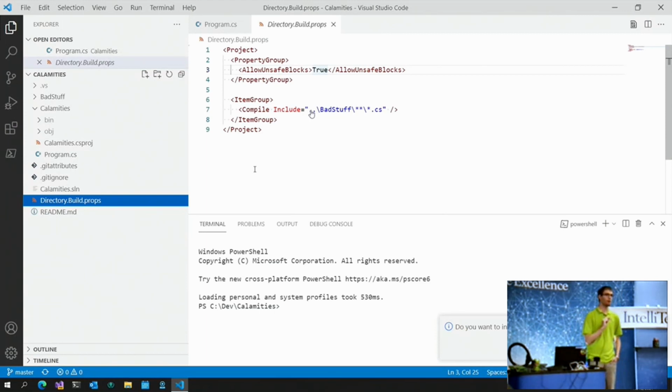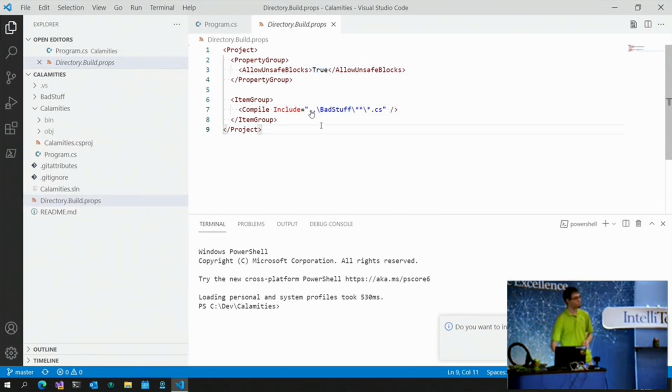The format of these files is the same format that you see inside of your csproj file. There's nothing overly fancy in it. You can use it to set build properties. You can use it to include files. And as you can see in this case, I decided to include everything underneath the bad stuff directory. And as the name implies, that's where the fun happens, right?